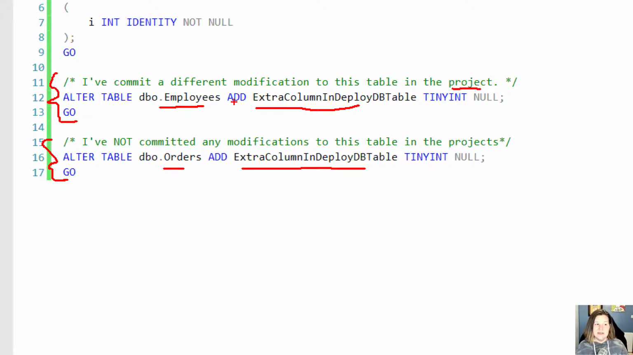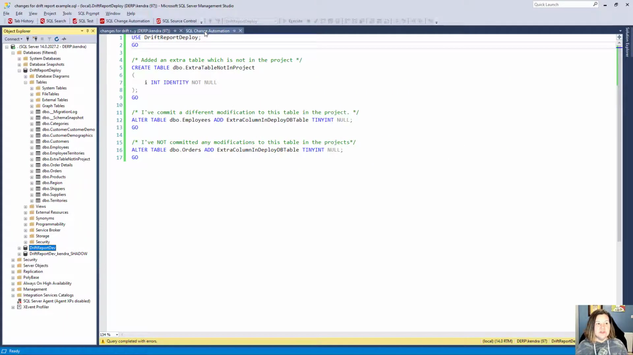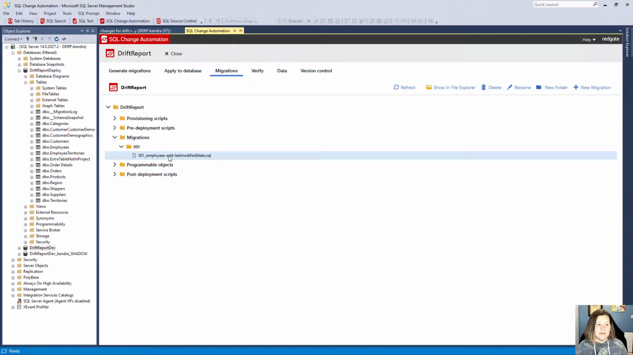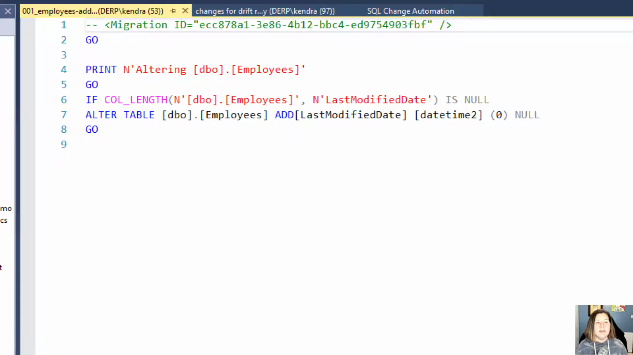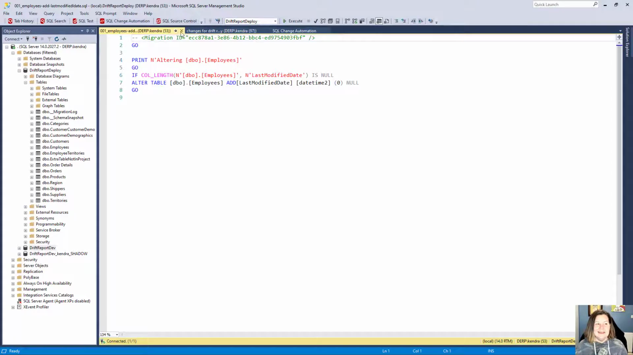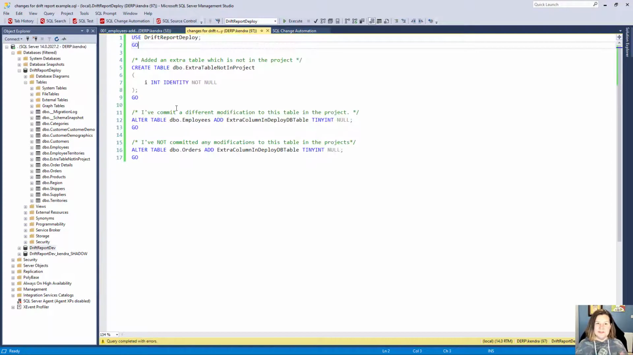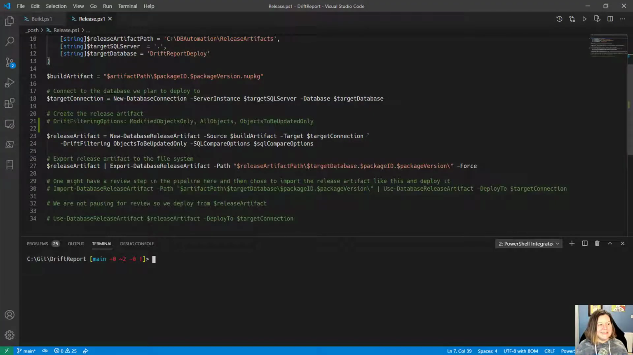And the difference is, for the employees table, I have generated a migration in SQL Change Automation where I'm saying, oh, I want to add a column to the employees table. Right, so there's that one flavor of drift report that says, I only care about things I'm modifying in this deployment. The employees table is the only table that I'm modifying in my most recent deployment. So this will help us see the differences in the three styles of the build report.